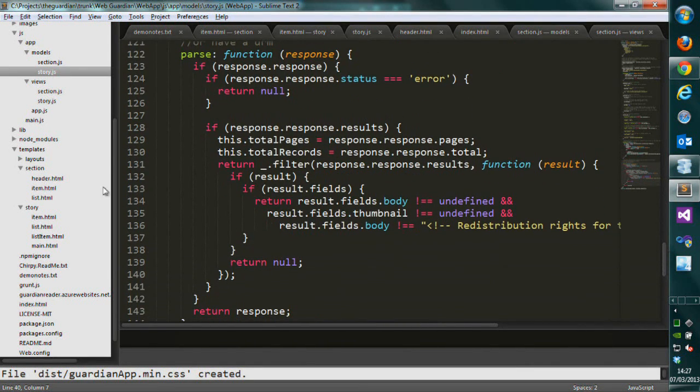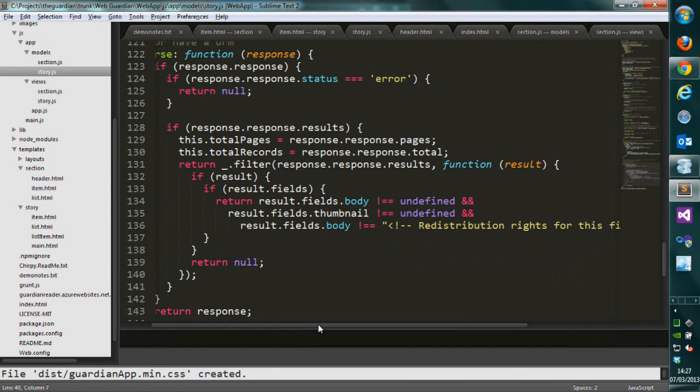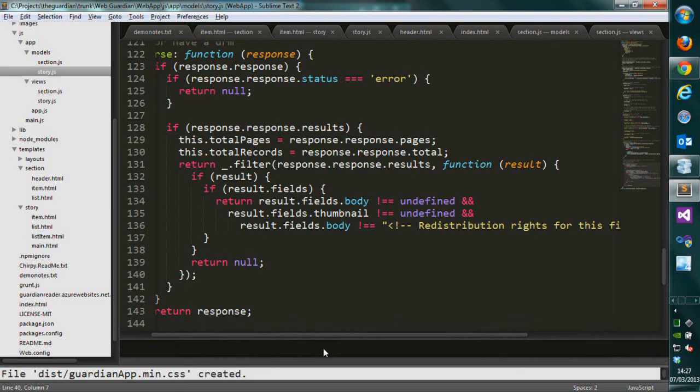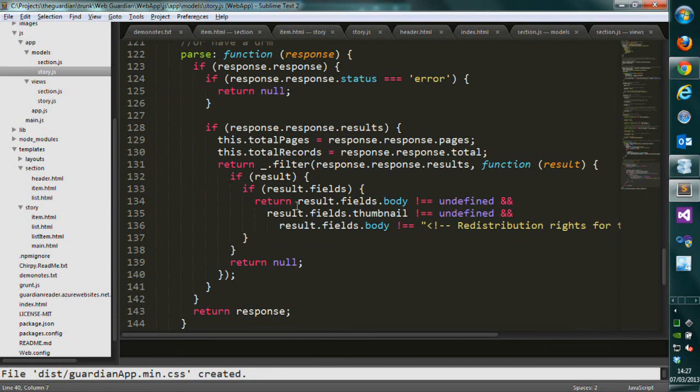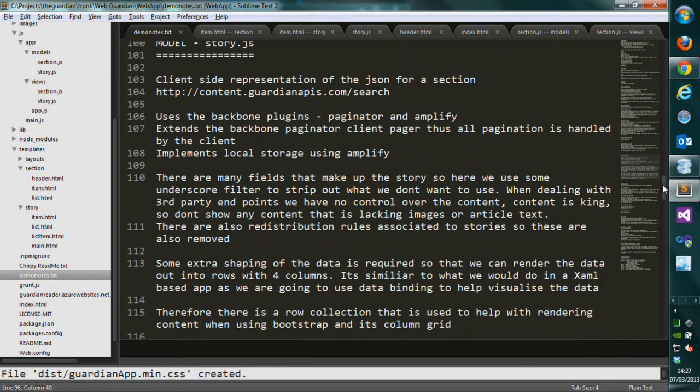I have another parse function in here, and basically what I'm doing here is I don't have any control over the third party, and so some of the data that I get can be a little bit spurious. It might have DRM, or it might not have a complete article body, and I don't want to show those because they're not very useful, looking at a story that doesn't have any text. So that's what I'm doing in that parse function. Okay, so that's the model and the story.